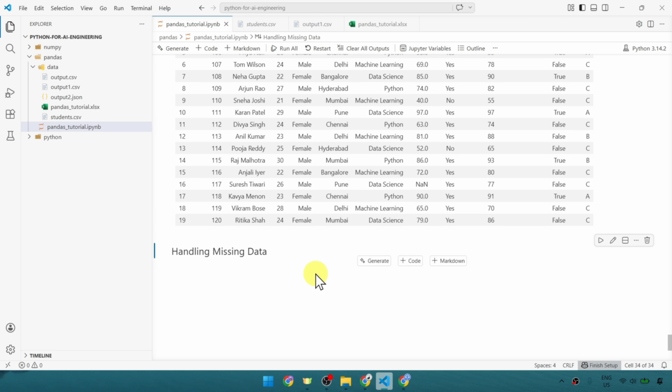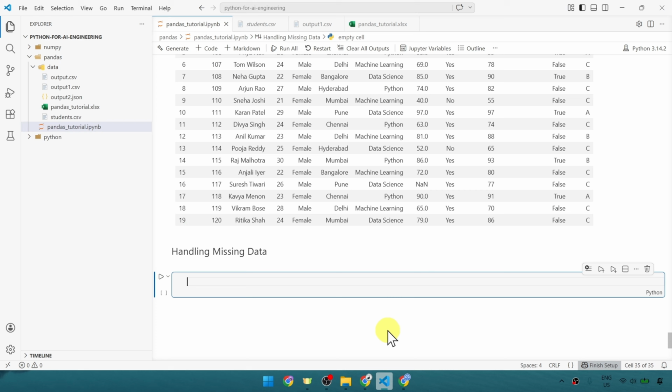Let's go to VS Code. Here let's add one more code cell. Let's provide this comment, which is hash and then detect missing values. So to detect missing values, we are going to use the isnull method. So isnull returns true wherever data is missing. Let's see how to use that. So our main goal is to detect missing values.